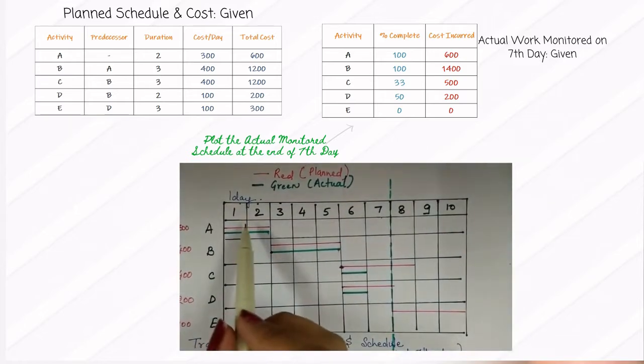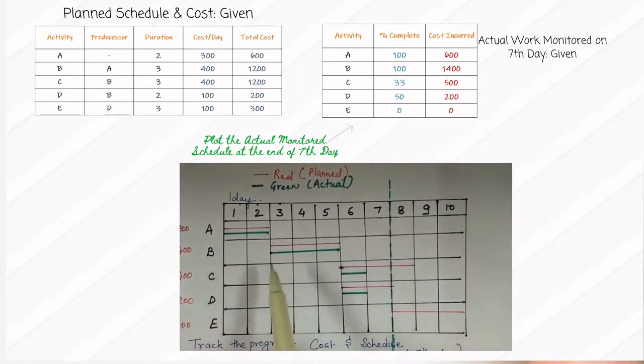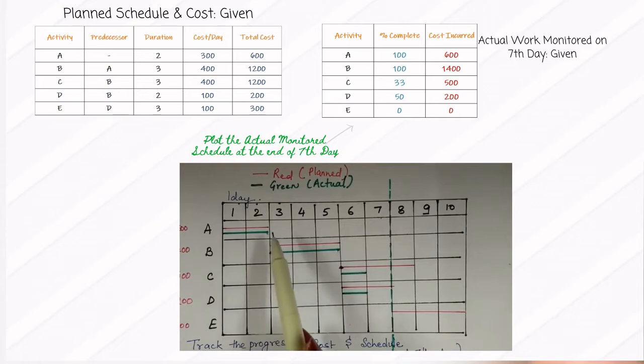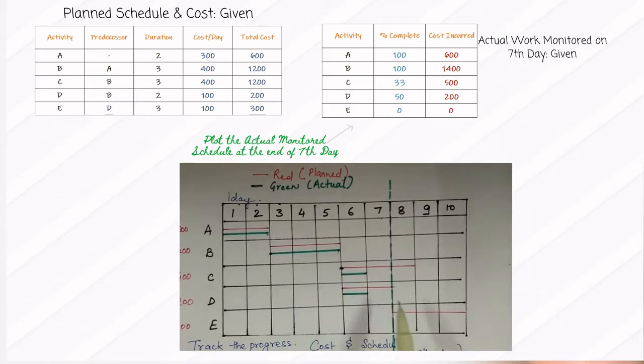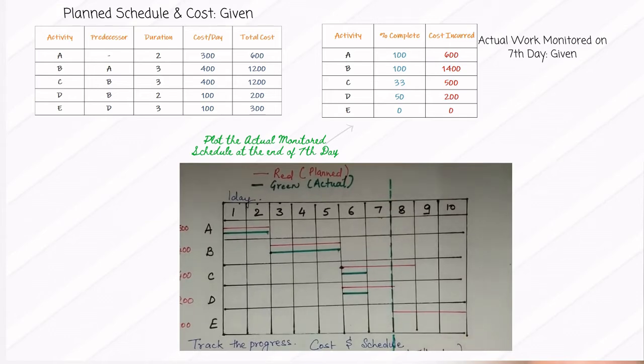So here we say that A takes 2 days, B takes 3 days, C takes 3 days, and the precedence is also given that C can only start after B. So that is how we have plotted A, and after that we have started with B. This is according to the precedence. Then D has the predecessor B, so we start D right after B, and it takes 2 days. E takes 3 days. So that is how we plot the planned value.